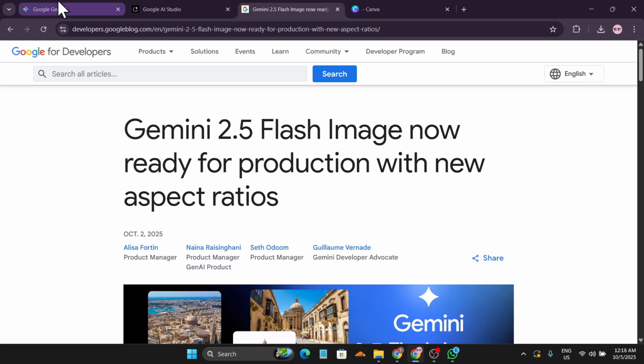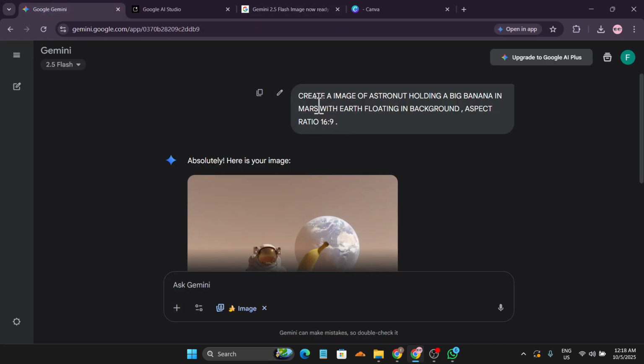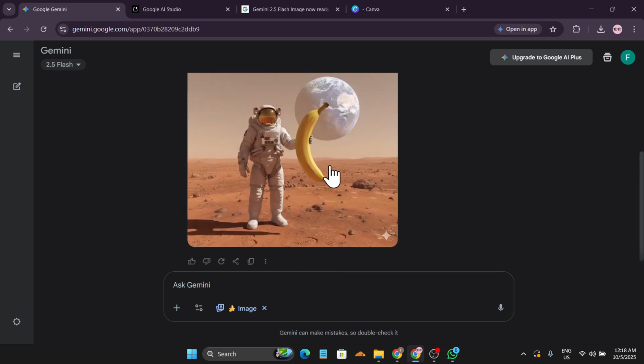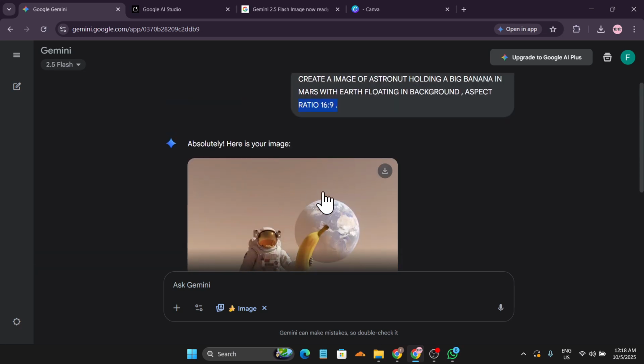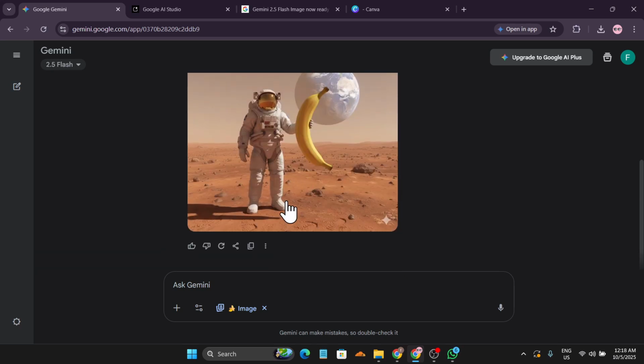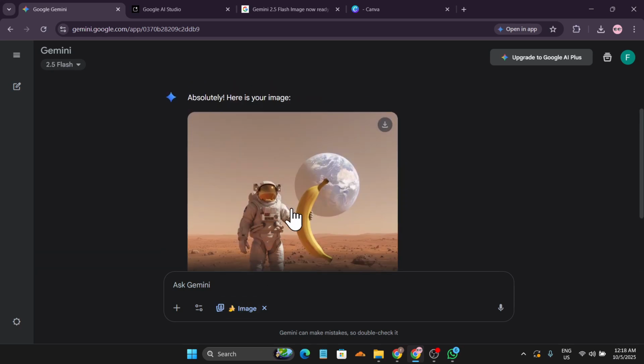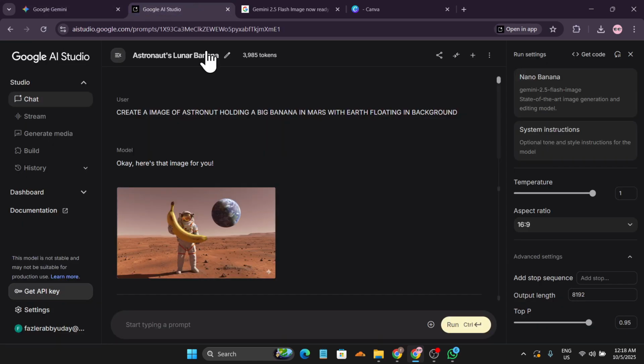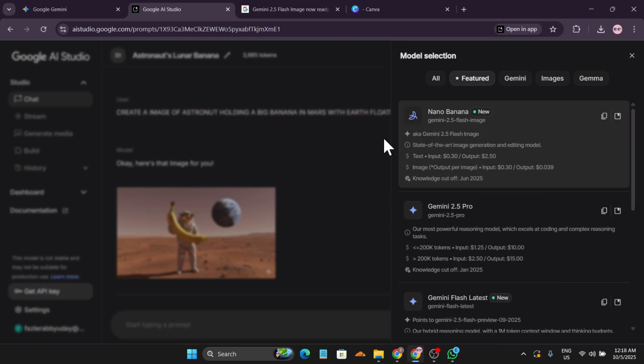So if we go to Google Gemini, use NanoBanana, create a prompt and give the command aspect ratio 16:9, every time it gives a square, like 3:4 or 1:1, or a portrait-like ratio. But if you want to use NanoBanana for free, change the aspect ratios and have more control over your images, go to Google AI Studio and choose the new version of NanoBanana.